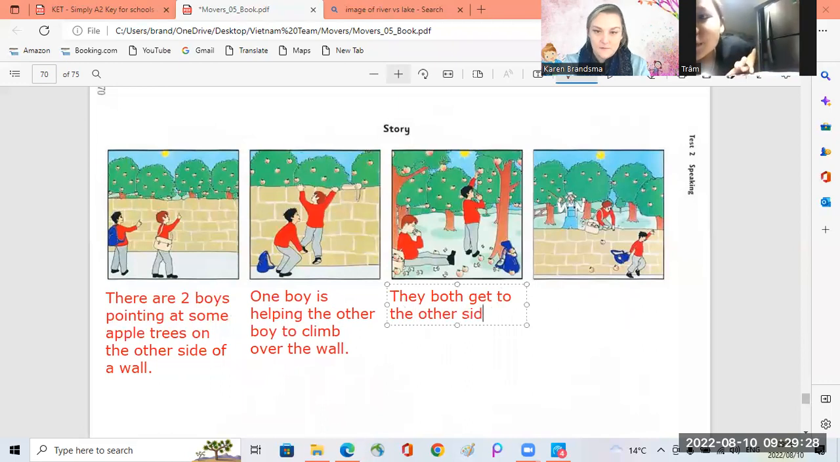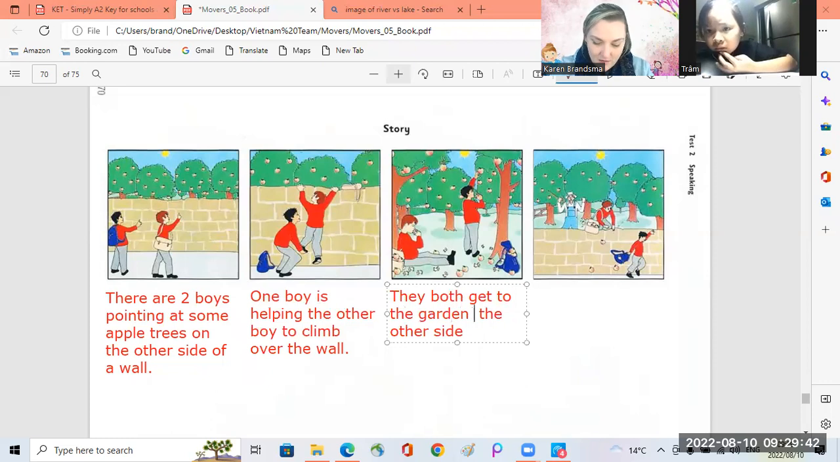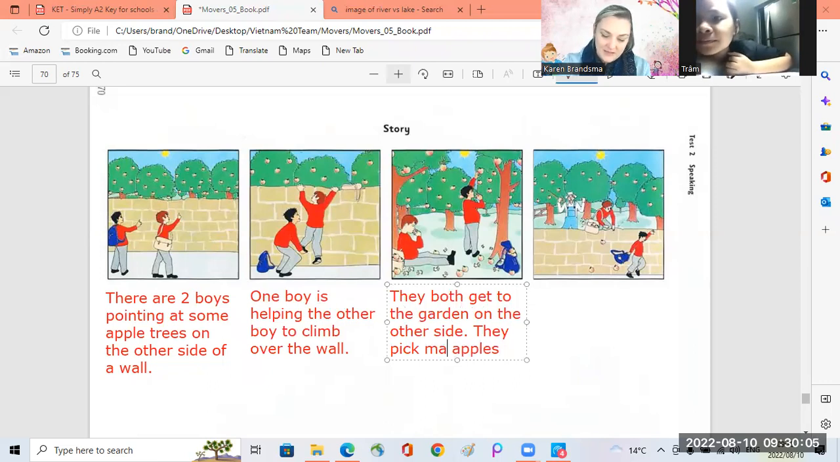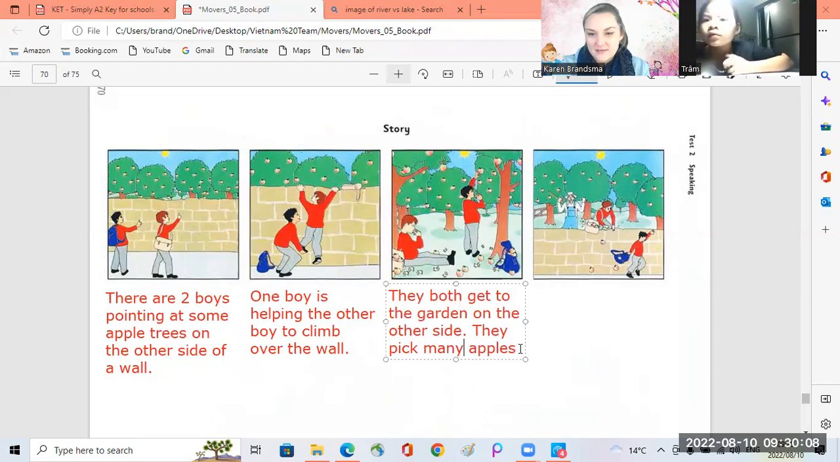They both get to the garden on the other side. Okay. They pick. Okay, if you pick something, it means you take it off the tree. Okay, they pick many apples from the trees.